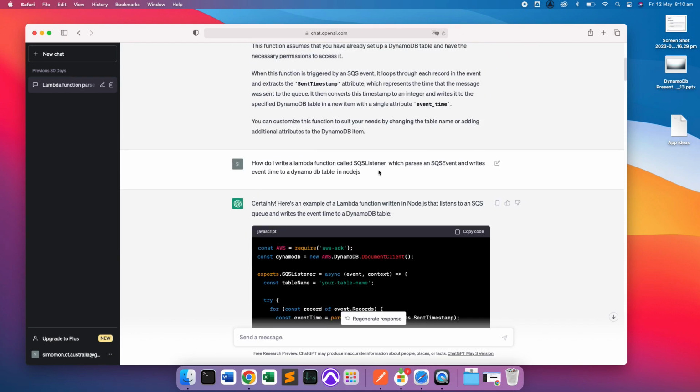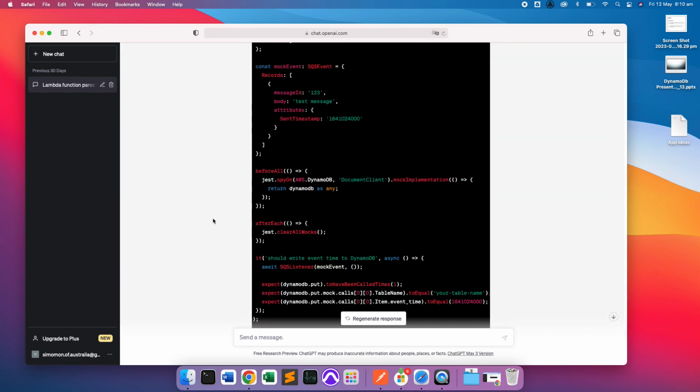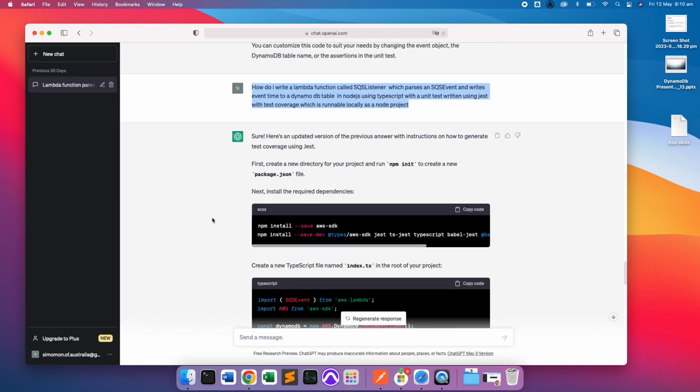how do I write a lambda function called SQS listener which passes an SQS event and writes event time to a DynamoDB table in Node.js. And then I just keep adding things to it. So I've added, I want it with TypeScript, I want it with Jest, with unit coverage, and then eventually I want it to be able to run locally. So go down to the bottom and look at the final question and response.